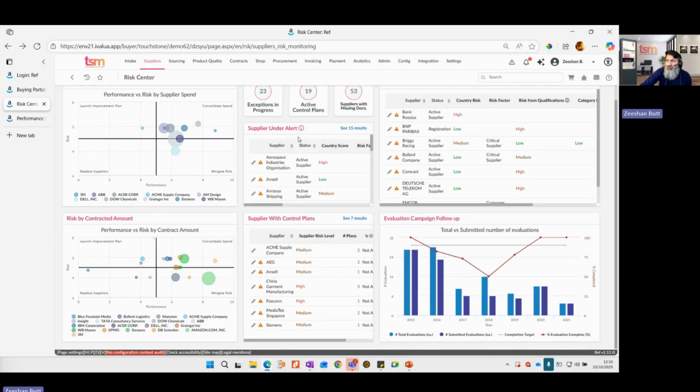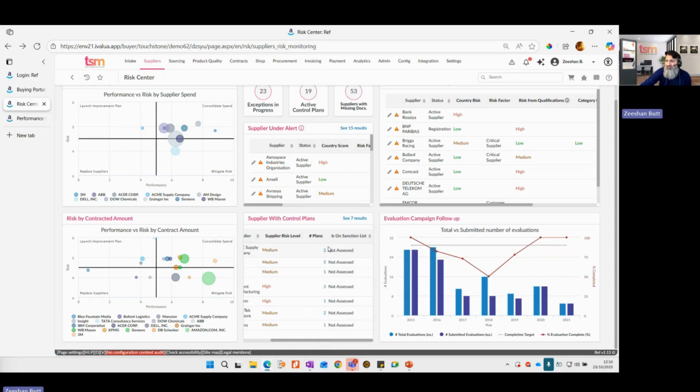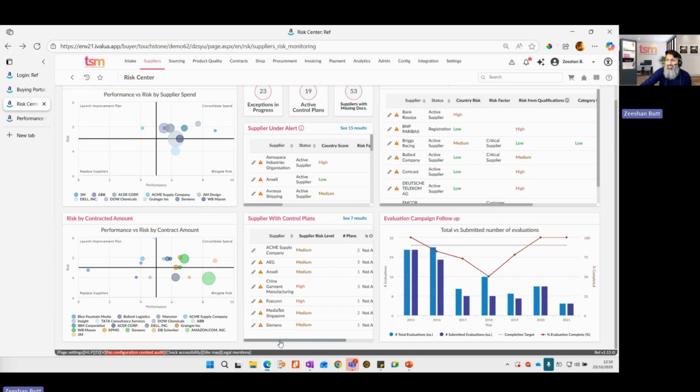If you do want the supplier to improve the situation, then you can also have a control plan, or a mitigation plan, as we call it. Sometimes people call it a mitigation plan or improvement plan. You can have that in place with them. So you can see on this dashboard that there are different suppliers who have mitigation plans or collaboration plans with them. What this means is that you have something in place with them to actually work with.